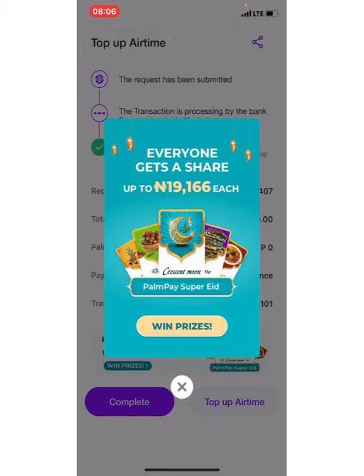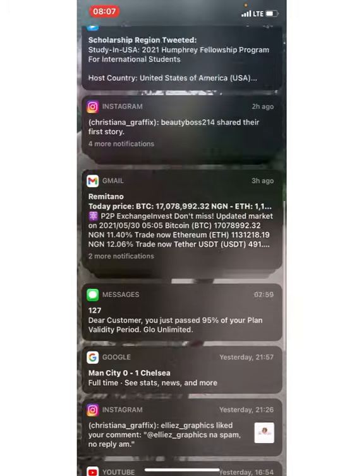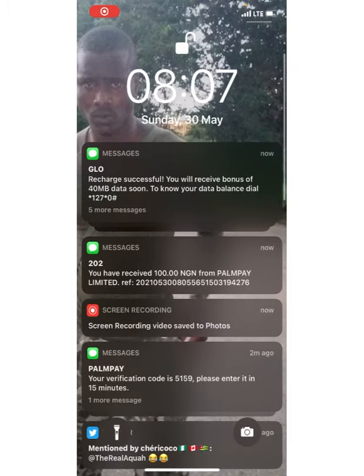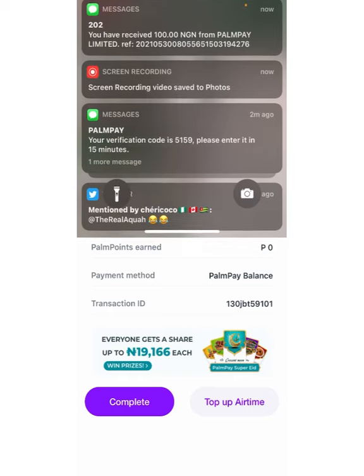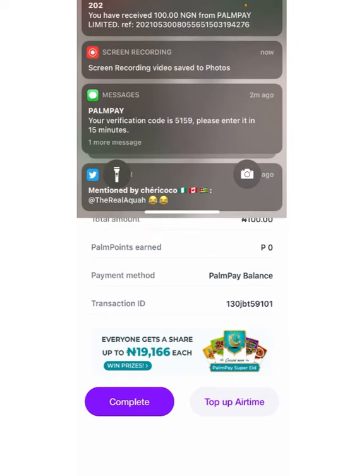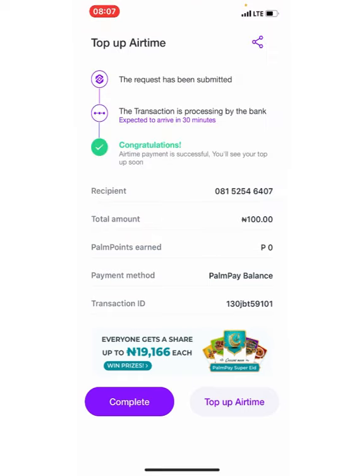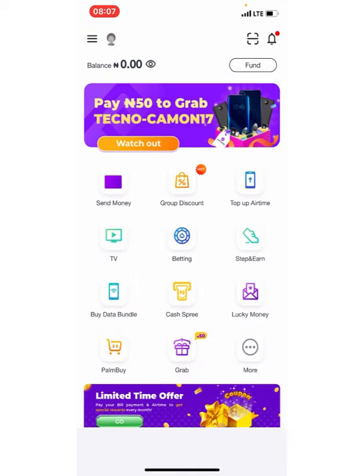You can see the request has been submitted. Congratulations, 100 naira transaction ID. If I scroll down, you can see recharge successful, you receive bonus of 440 MB data soon. So you can see that it is very easy to earn 100 naira on this. You get your money instantly. All you need to do is complete. So you already have your 100 naira. This is the account.